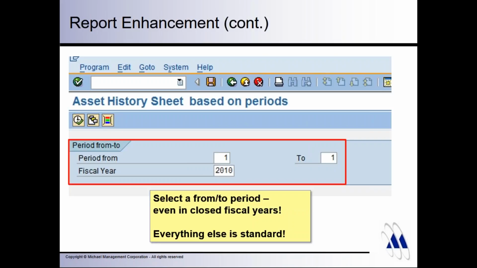So for example, this is the selection screen of the enhanced version. Notice that it says based on periods on top, and you now have a from and to period to select from. Okay, so that allows you to run this on a single period or a range of periods.